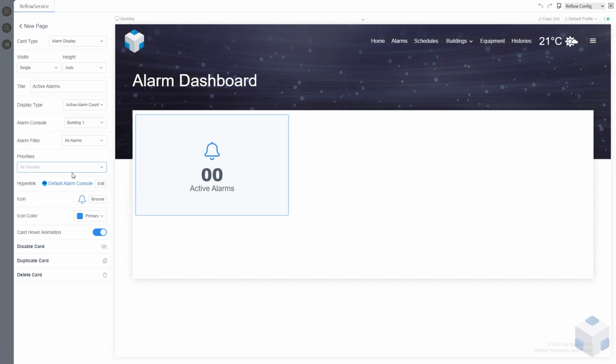You can then set up priorities and icons. Again, all the colors, make it as you wish. And tailor it to your needs. But I just wanted to touch on that. That's the way you do that.